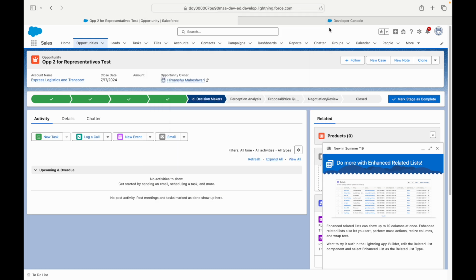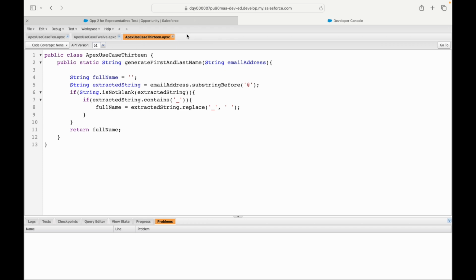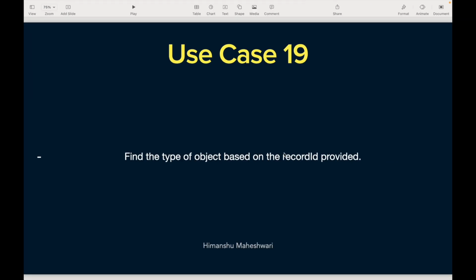Now, there are scenarios where you might not know what kind of object you are dealing with. For example, we talked about the what ID and the who ID. They can have multiple types of references. The who ID can have either a lead or a contact. The what ID can have an account, an opportunity, or a custom object. So if you were asked to take this particular task record ID and tell what kind of object is linked in the what ID field, how would you do that? That's the use case here.